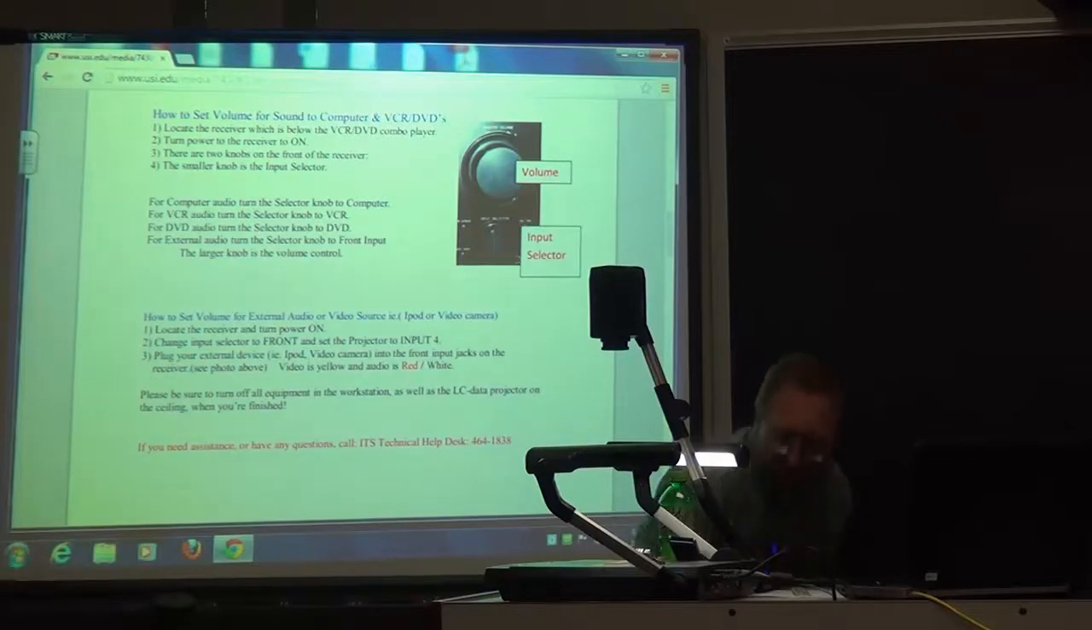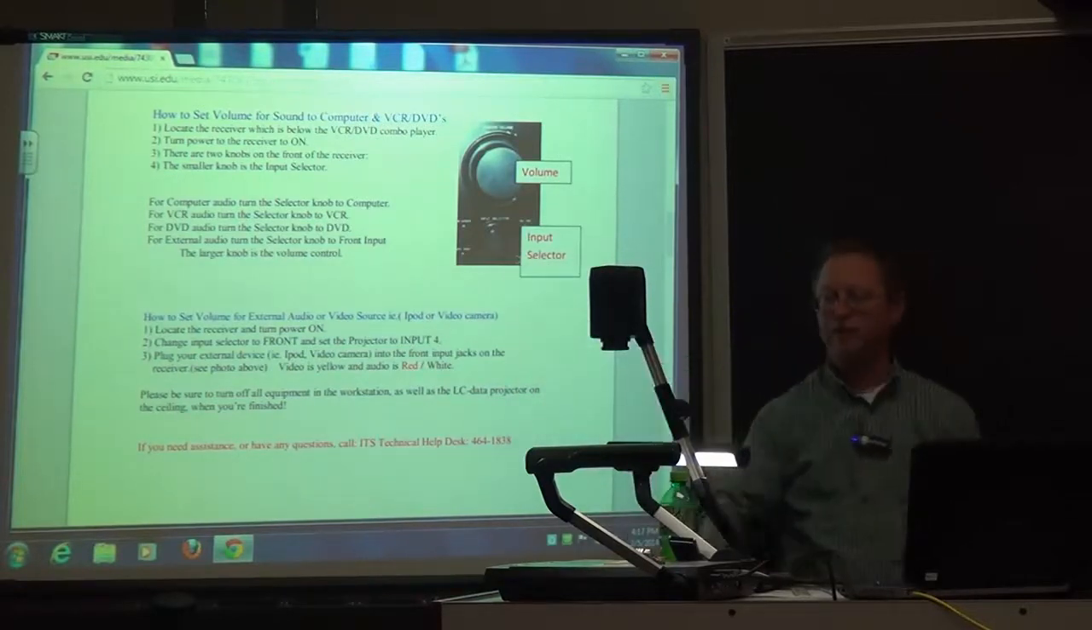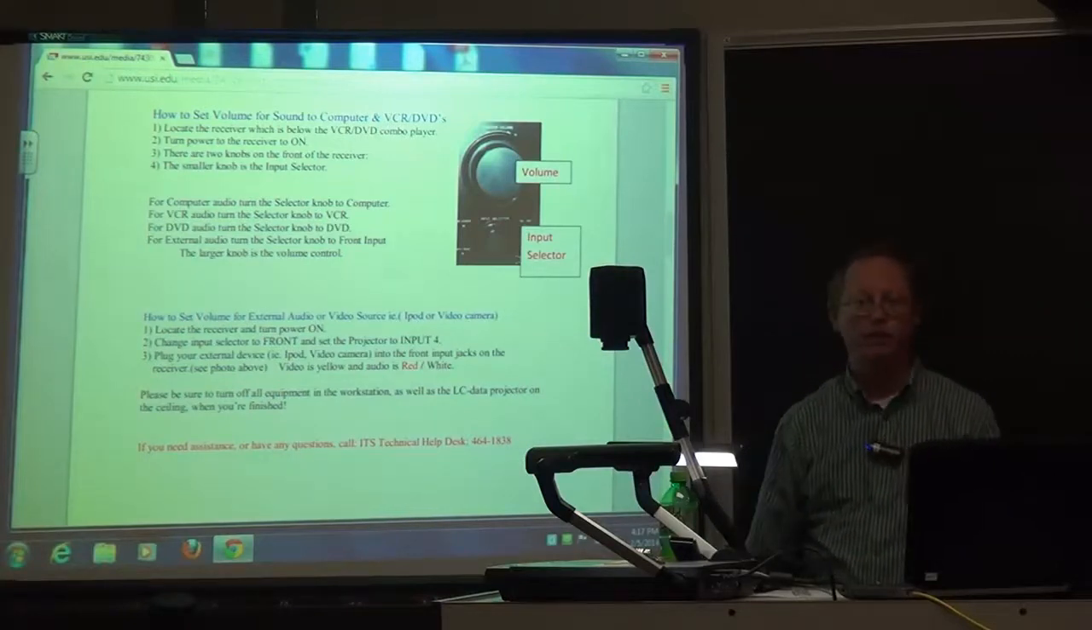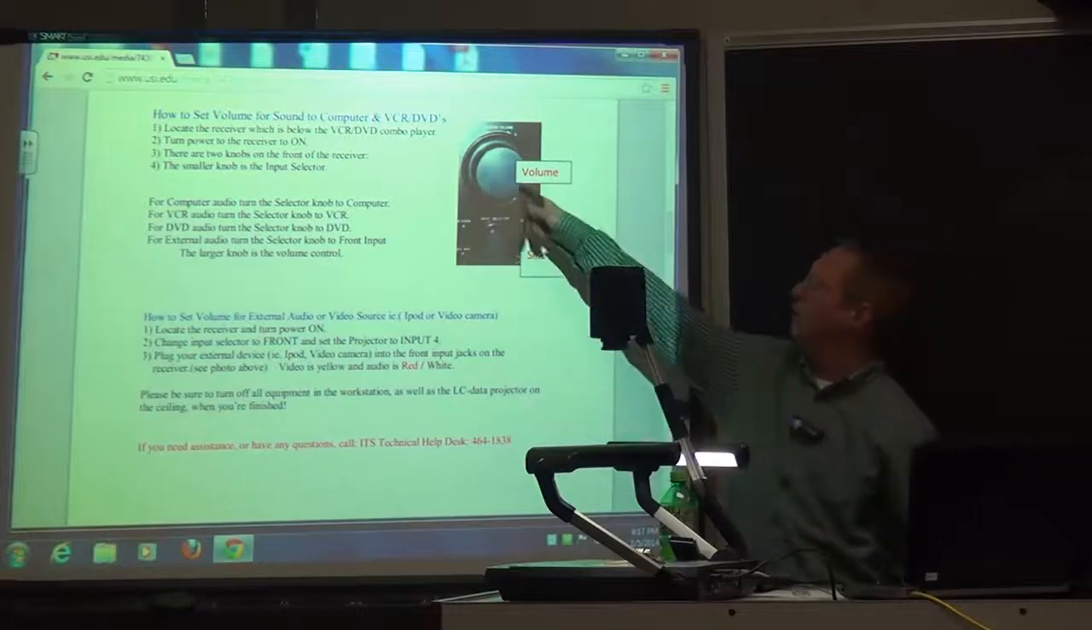And then back to computer. So you just have to keep turning this little knob until you see what you want on the front of the amp. So if anybody wants to come up and look, you're welcome to. And this large button does the volume.